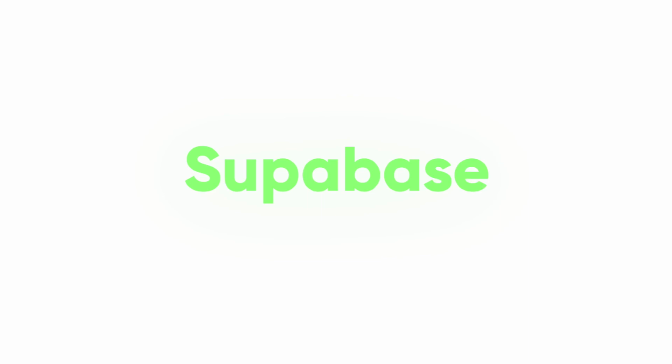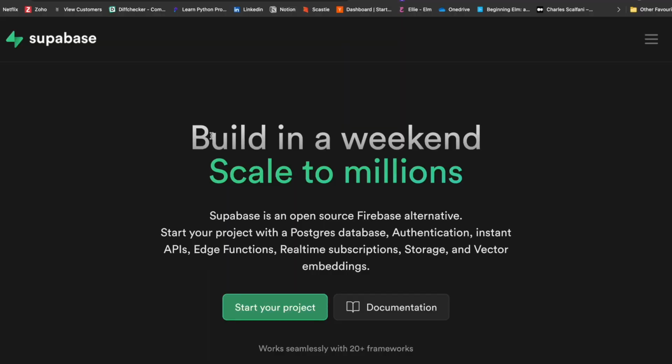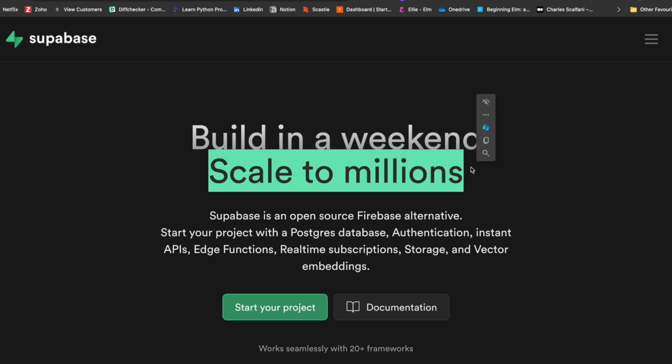I've been hearing a lot of good things about Supabase, so I decided to give it a try this weekend, and believe me, I enjoyed the developer experience. If you look at the Supabase website, it says build in a weekend, scale to millions, and I can tell you that this statement is very true, especially the build in a weekend part.